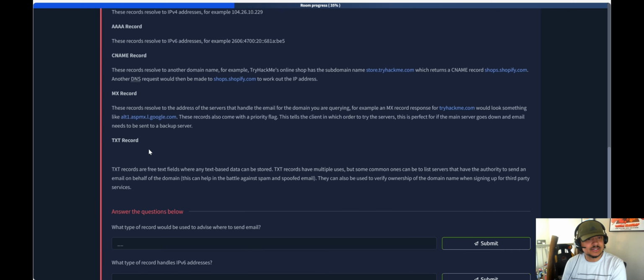Then you have a TXT record. So these are free text fields where any text-based data can be stored. So TXT records have multiple uses, but some common ones can be to list servers that have the authority to send an email on behalf of the domain. So this can help in the battle against spam and spoofed email. They can also be used to verify ownership of the domain when signing up for third-party services. So if you have a third-party service, sometimes in order to prove that the domain is actually yours, they'll say, hey, put this flag into your TXT record, all right? And that being what it is, it's a way to prove proper ownership, all right?